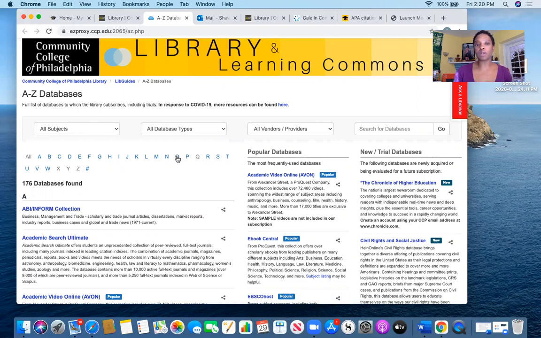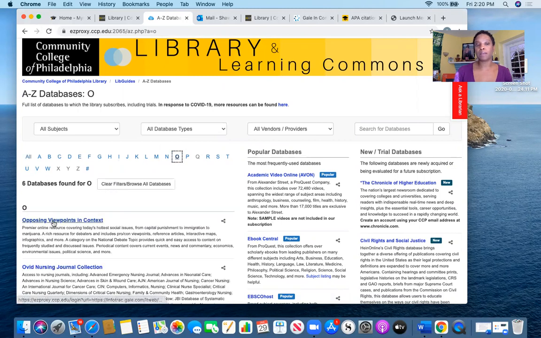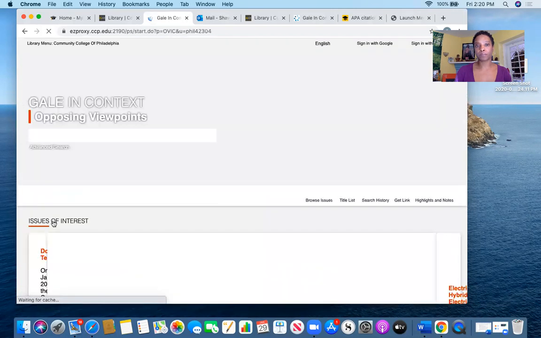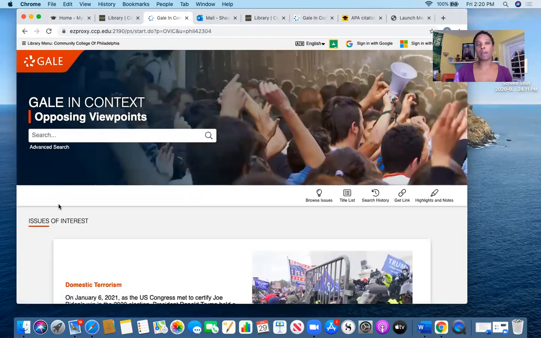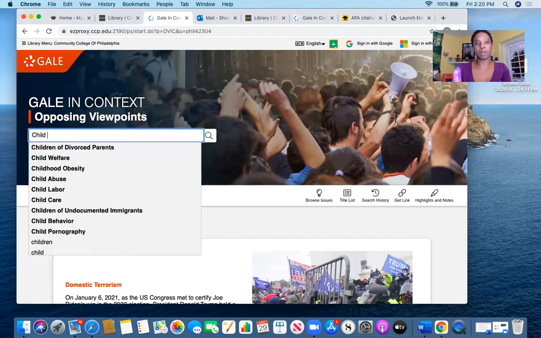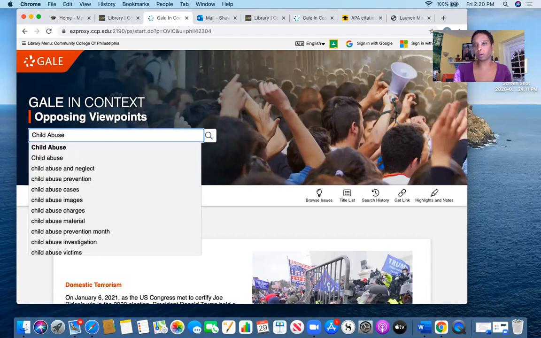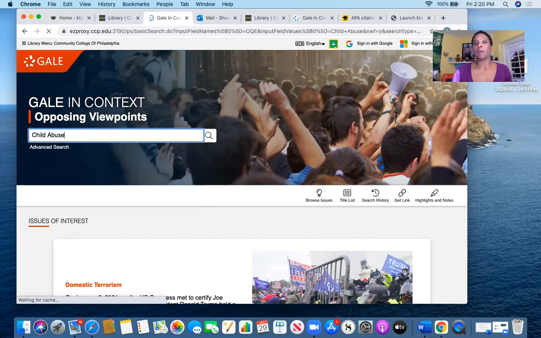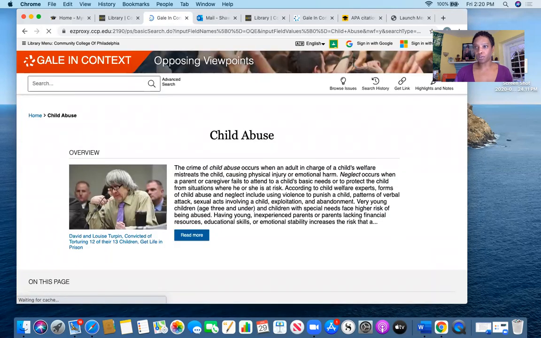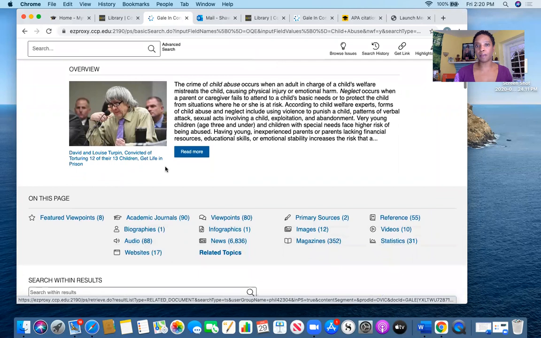This is all in alphabetical order, so I'm just going to click on that. Oh, it takes me to Opposing Viewpoints in Context. So I would just do my search. I just came out of a meeting with a student who was doing her project on child abuse. I would just put child abuse in the search engine.